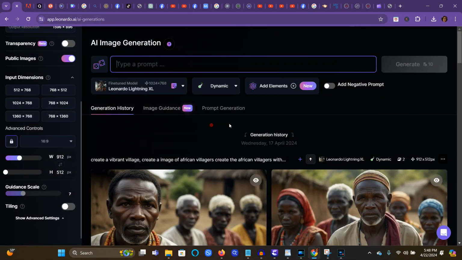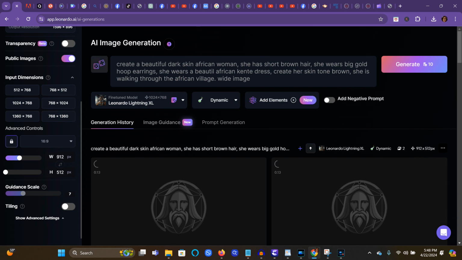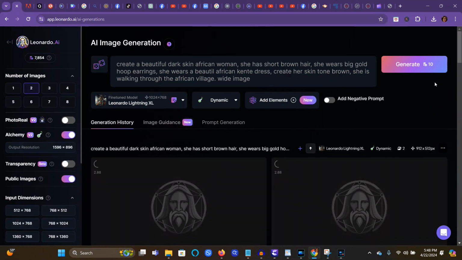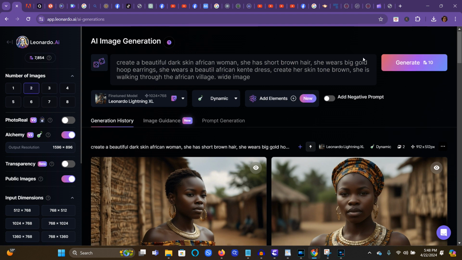All right, let's click on it, paste, and then I'm going to generate. Here the features are Leonardo Lightning XL, dynamic. I know sometimes people click on add negative prompts, like if you don't want the hands to look distorted or the eyes. I don't use it that much, but you can. So let's generate and see what images they give us of this beautiful African woman. I only use two images because it takes away 10 tokens, and as you can see, I have 7,854 tokens.